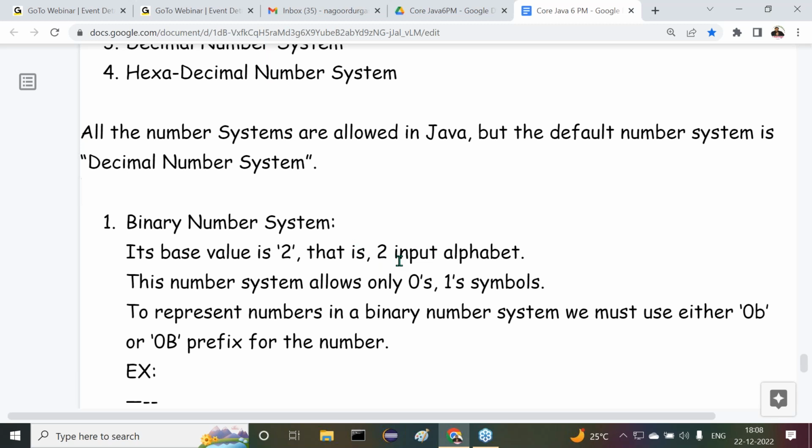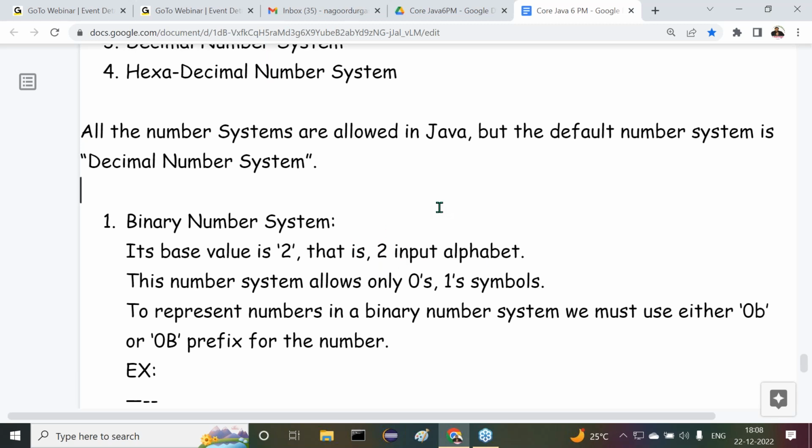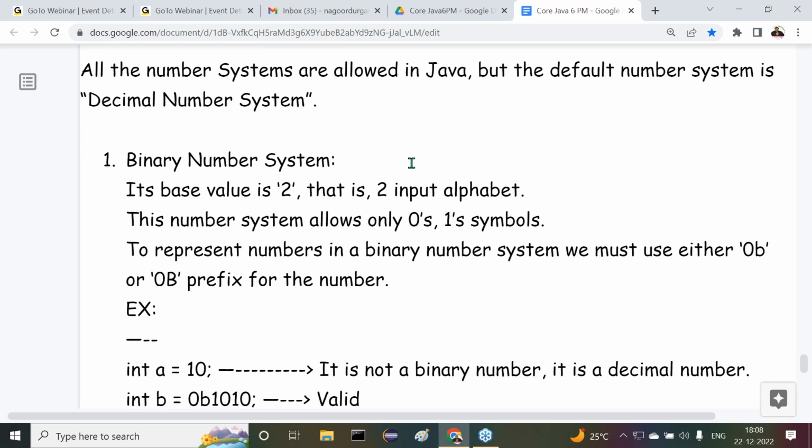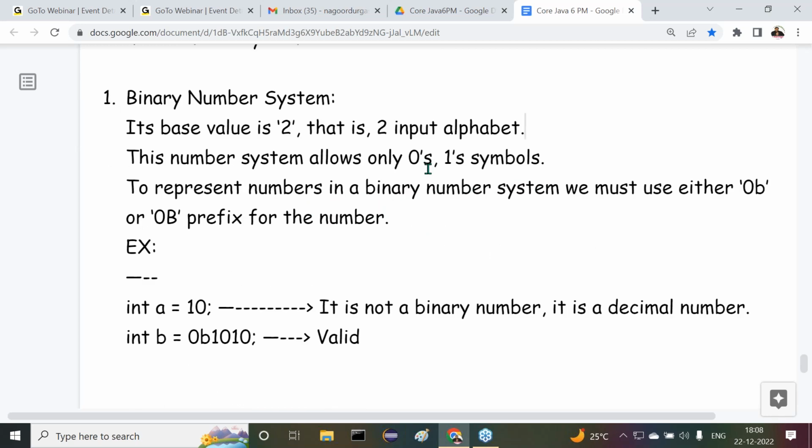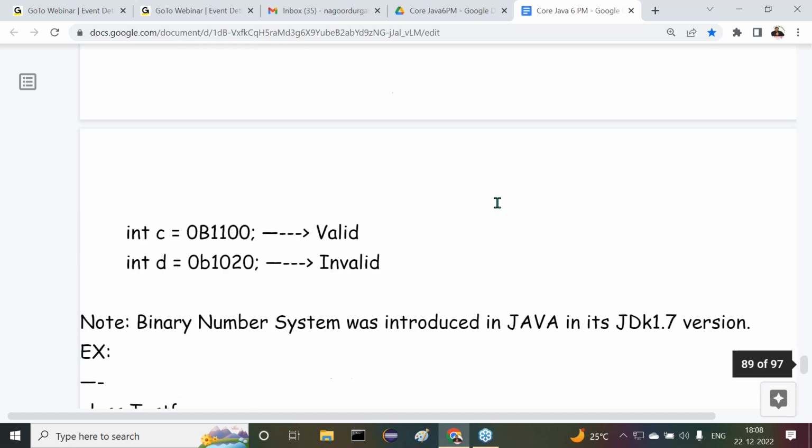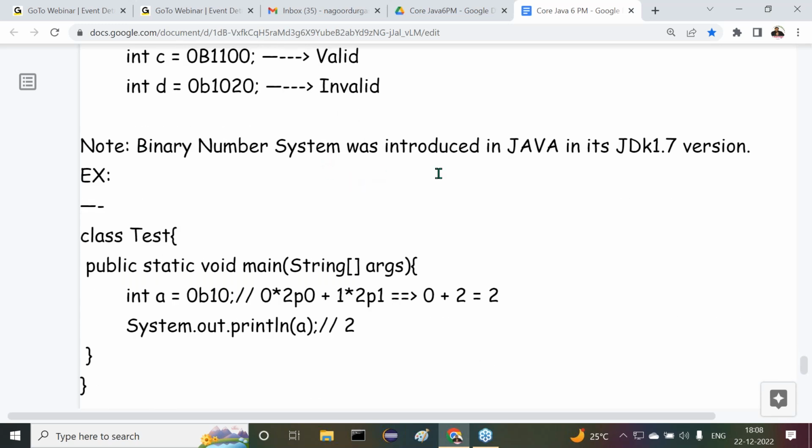Now, understand it. Binary number system: its base is two, that is two input alphabets. The number system allows only zeros and ones. To represent numbers in binary number system, we must use either 0b or 0B prefix for the numbers. Some examples are given. Binary number system was introduced in Java in its JDK 1.7 version.